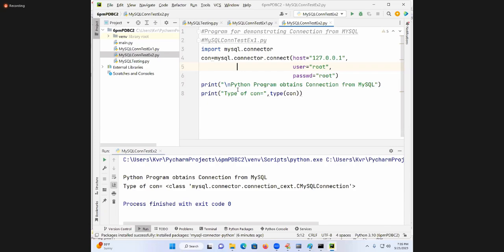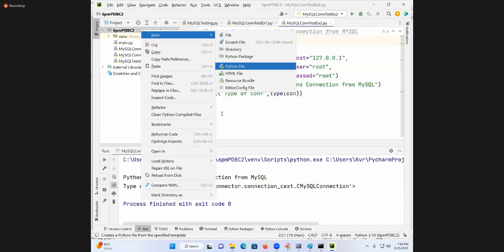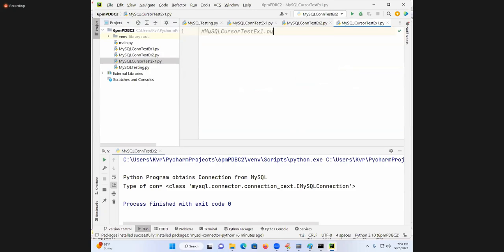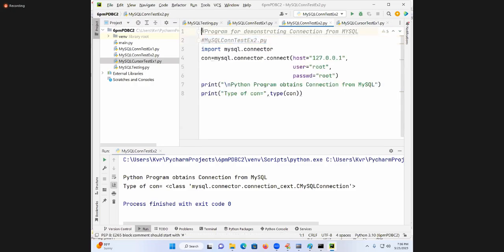How to create a cursor object? Tell me now. I need not tell you now. Program for demonstrating cursor object. Cursor object, I want to go for it. How do you create it? I need not tell you that. And connection. Here I am writing cursor test example 1.py. See students. Now I am done. Program for demonstrating how to create a cursor.